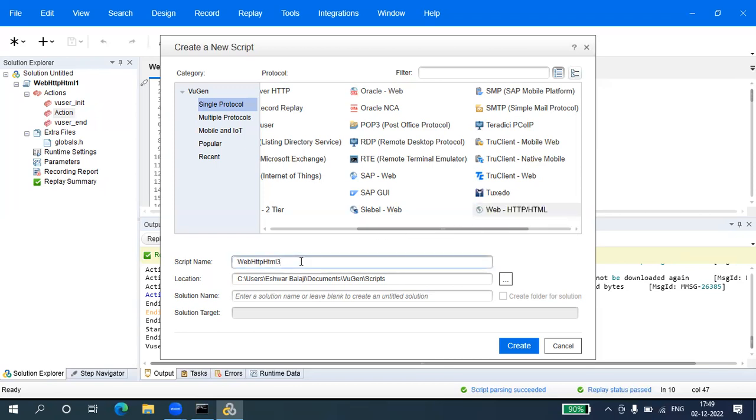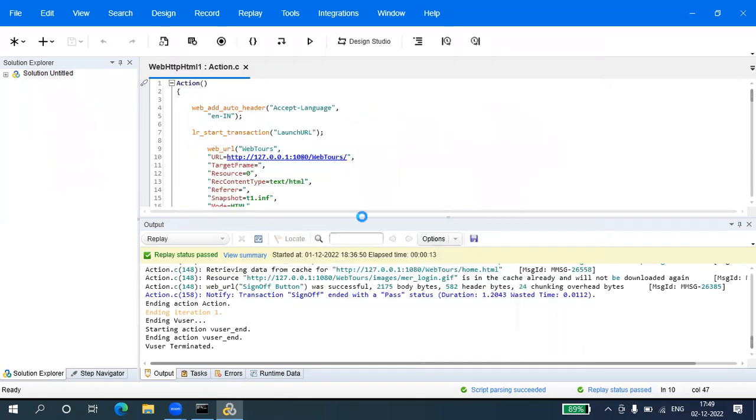After that we need to give the script name here, like flight booking and underscore. We are adding today's date, 02 and 12/20/22. And after that, we can click on the Create button.